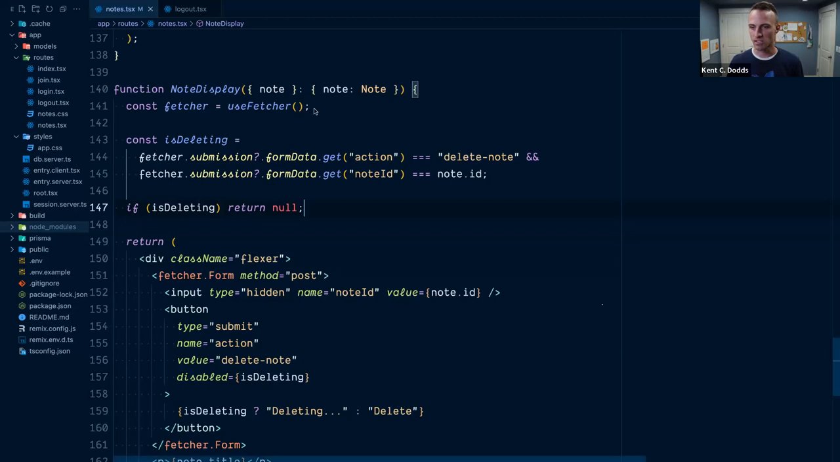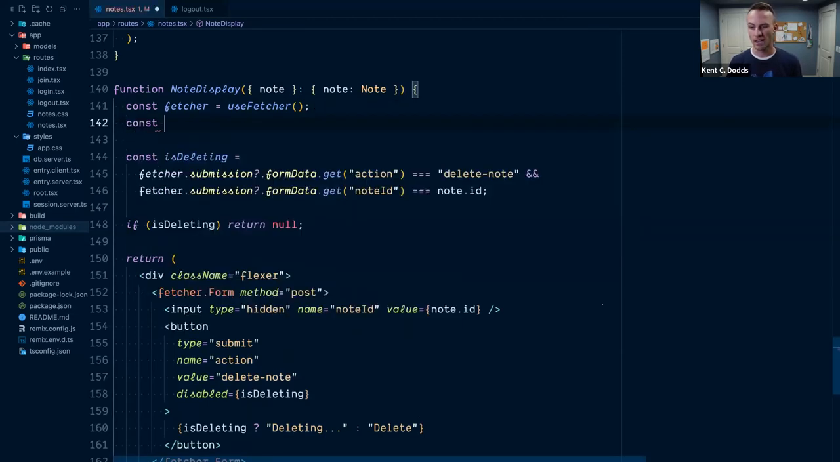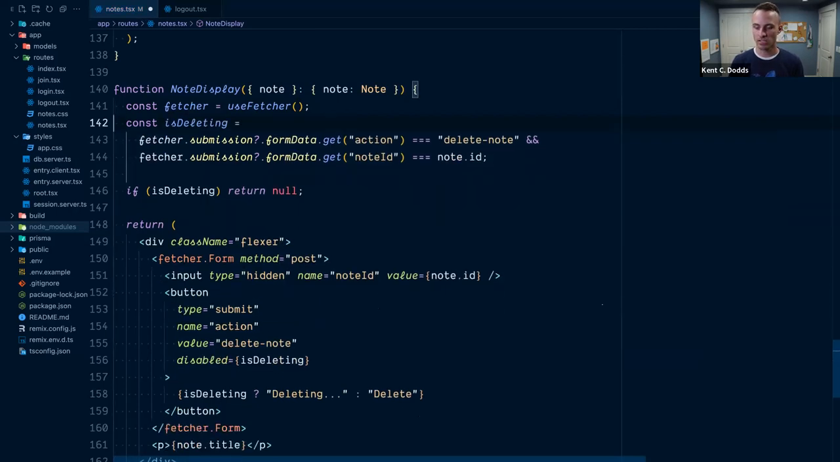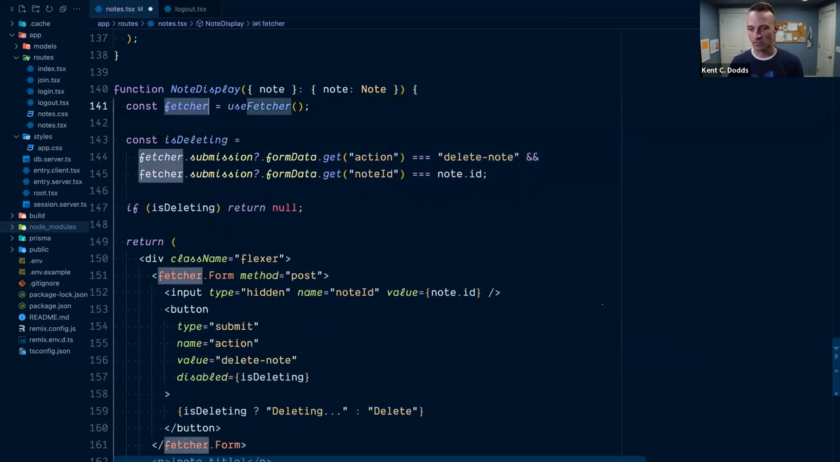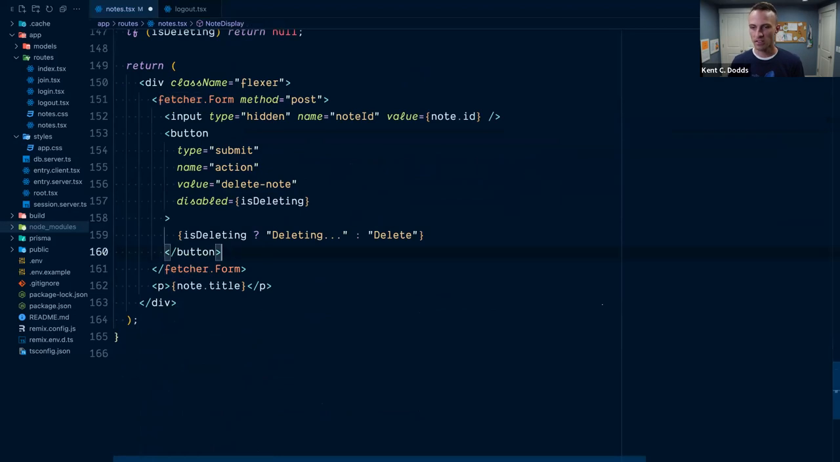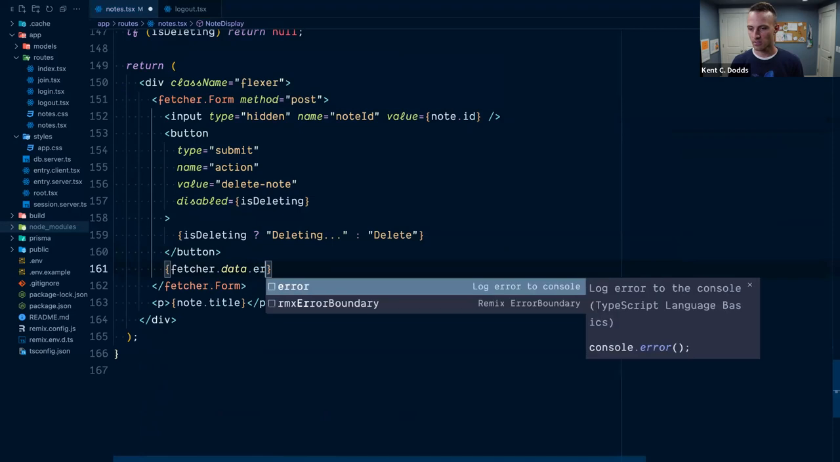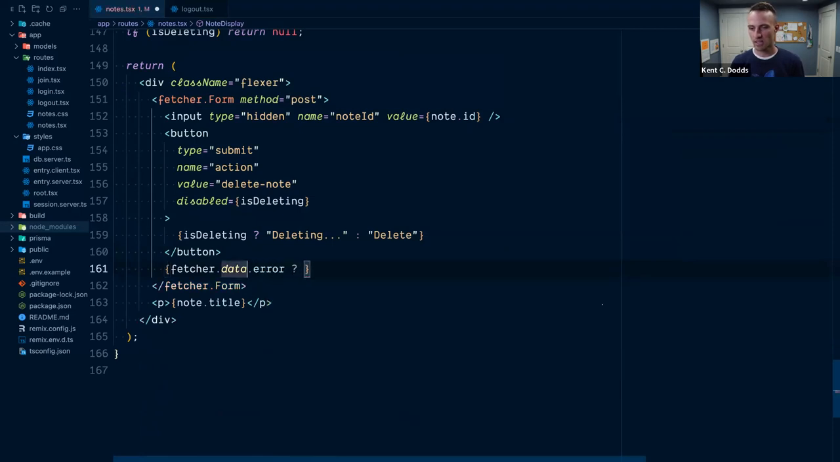In fact, that's pretty easy. Let's just do that really quick. Action data, use action data. Oh, actually, sorry, it's going to be on the fetcher. So the fetcher is going to have this, and we can say fetcher.data.error. And that could be, there we go.